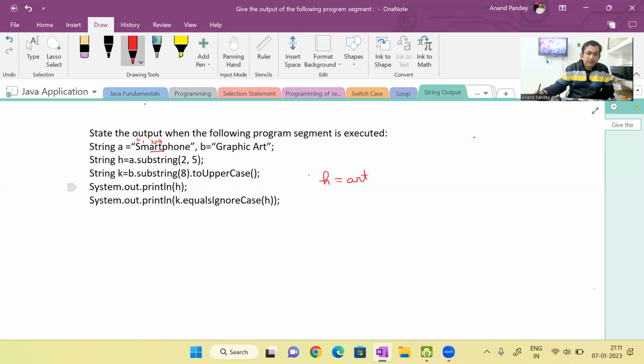Small art, right? Now here substring and uppercase are coming in sequence. So left to right, substring first, then uppercase. The substring function will return the part of the string in string B from index number 8 to last. Here in this string, find out index 8: 0, 1, 2, 3, 4, 5, 6, 7, 8. We'll get art. The result of this will be art, and that will be converted to uppercase. So finally, the value of k will be ART in uppercase. The uppercase function will convert this art into uppercase.